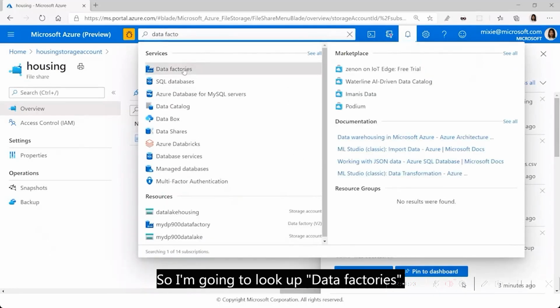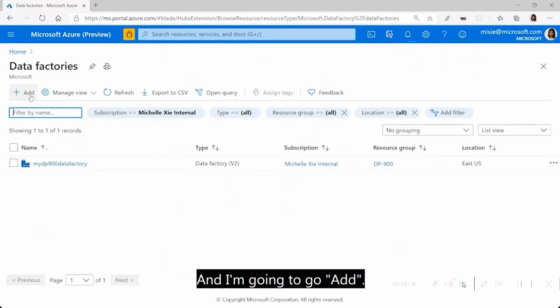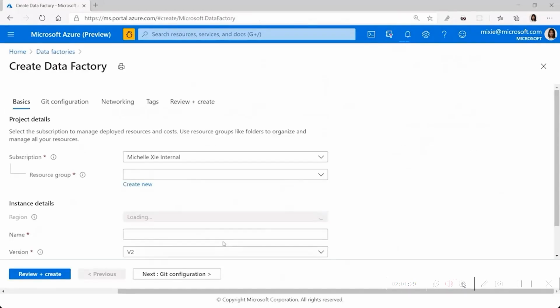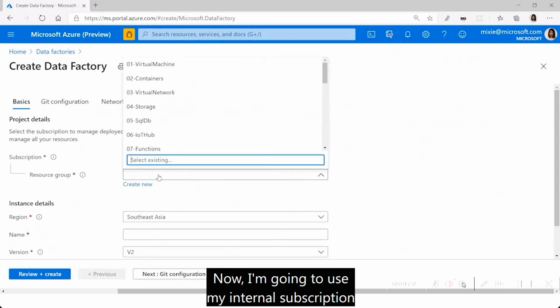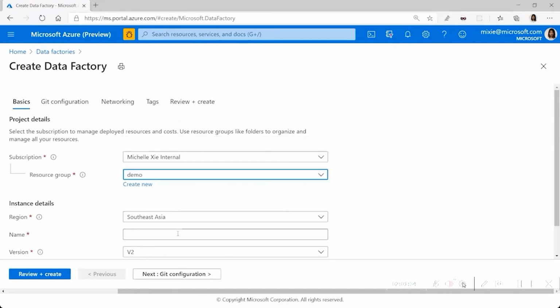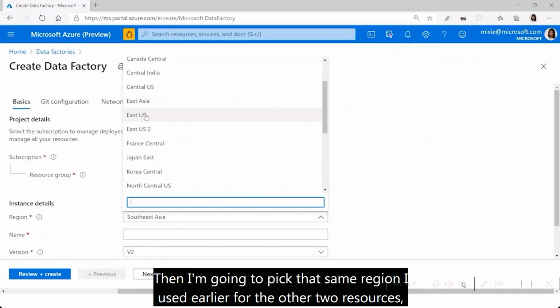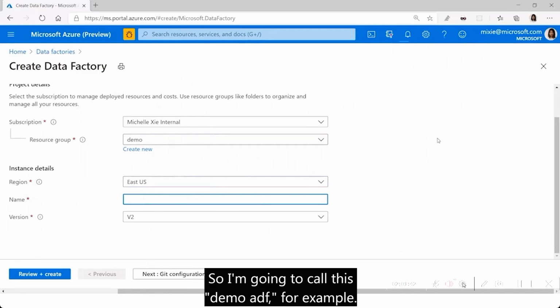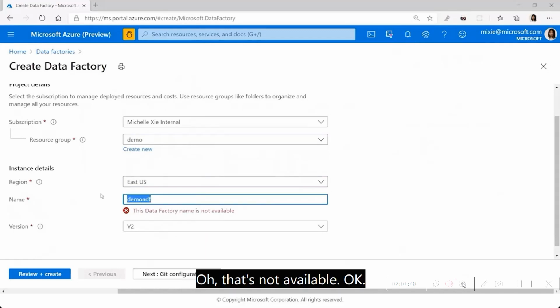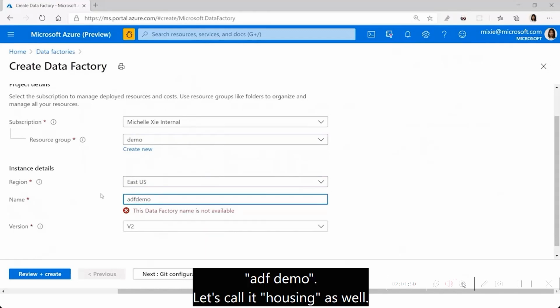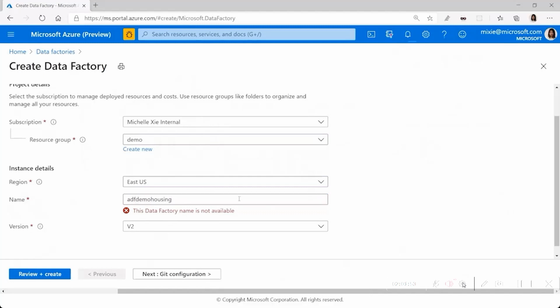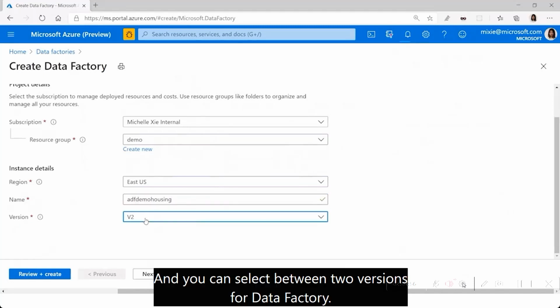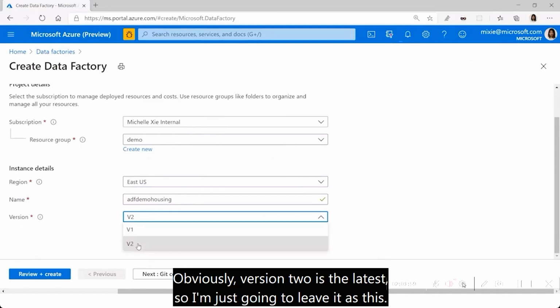So I'm going to look up data factories and I'm going to go add. Now I'm going to use my internal subscription, put it into my demo resource group. Then I'm going to pick that same region I used earlier for the other two resources, so East US. I'm going to give my data factory a name. So I'm going to call this demo ADF, for example. Oh, that's not available, okay. ADF demo. Let's call it housing as well. And you can select between two versions for Data Factory. Obviously, version 2 is the latest version, so I'm just going to leave it as this.